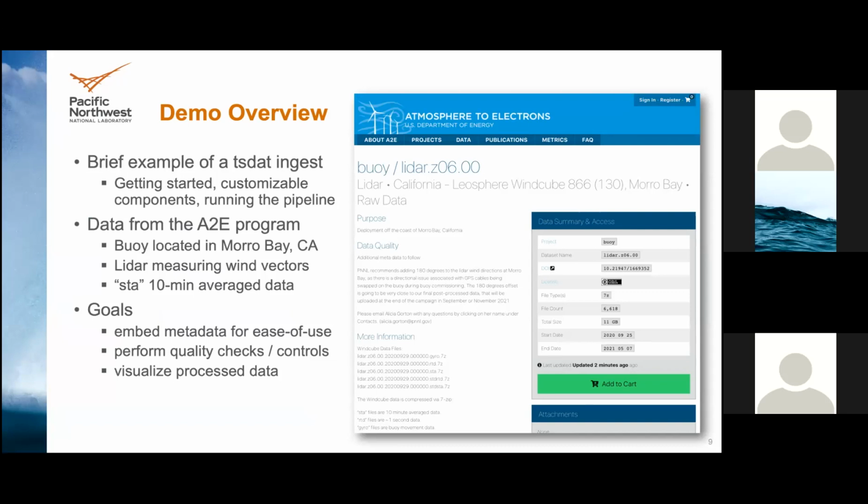And so what sample data are we using? We're using data from the Atmosphere to Electrons program. And they have a buoy that's located in Morro Bay, California. And on that buoy is a LiDAR instrument that measures wind vectors at a couple different altitudes.